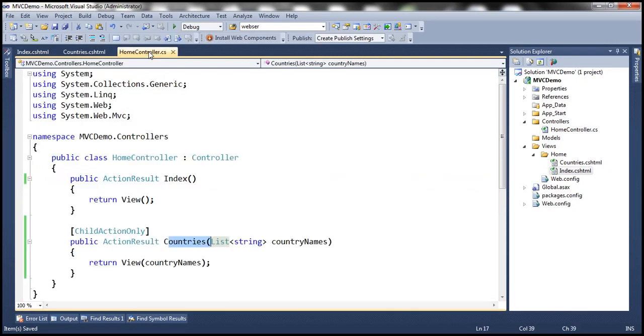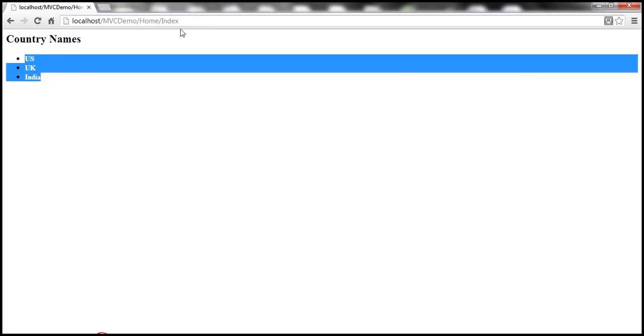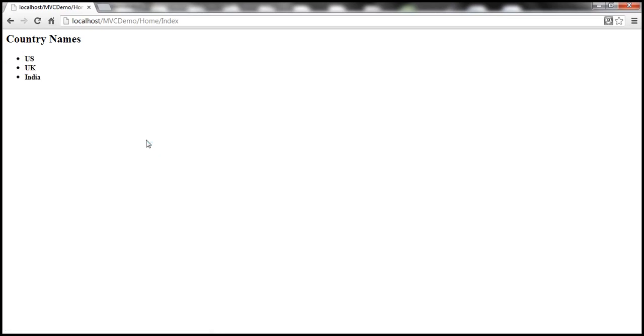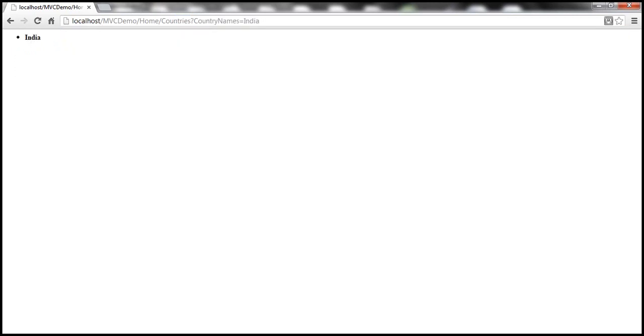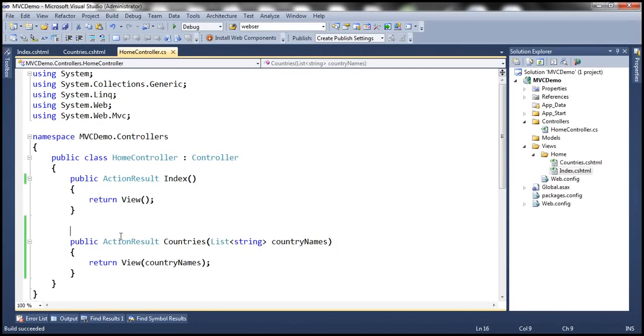No, not necessarily. Even if I get rid of this attribute, let's build the solution, and then if I refresh this view, it will still continue to work. But the problem with that is that end users will now be able to make a URL request to the countries action method. Because you didn't decorate that with child action attribute or non-action attribute, I should be able to invoke that using a URL request like this. Look at that, and we don't want that to happen, and that's the reason why we decorated that with child action only attribute.